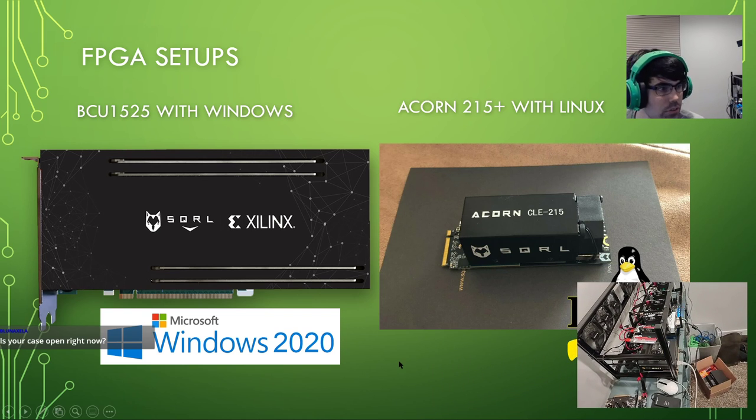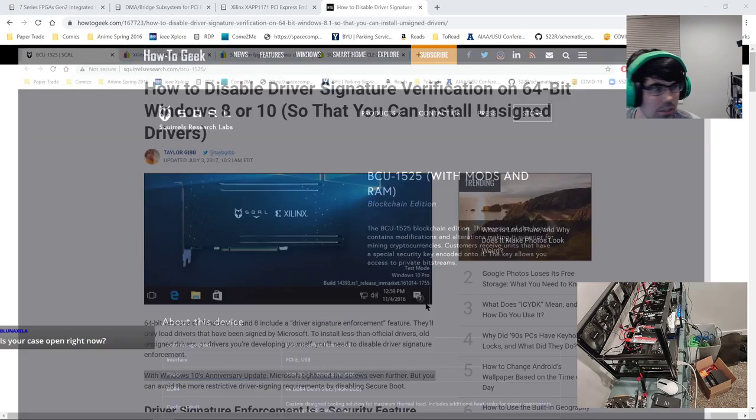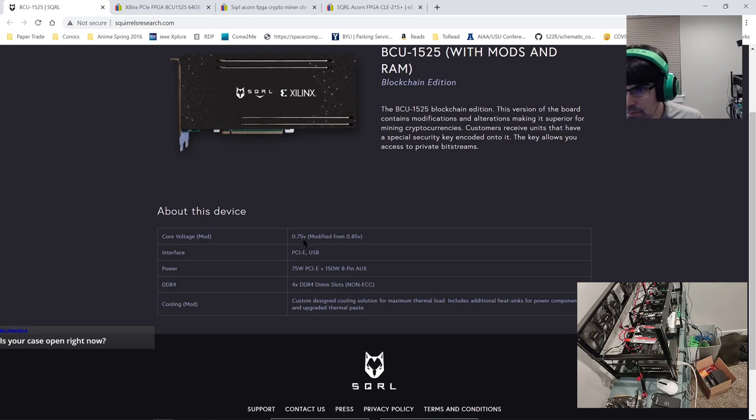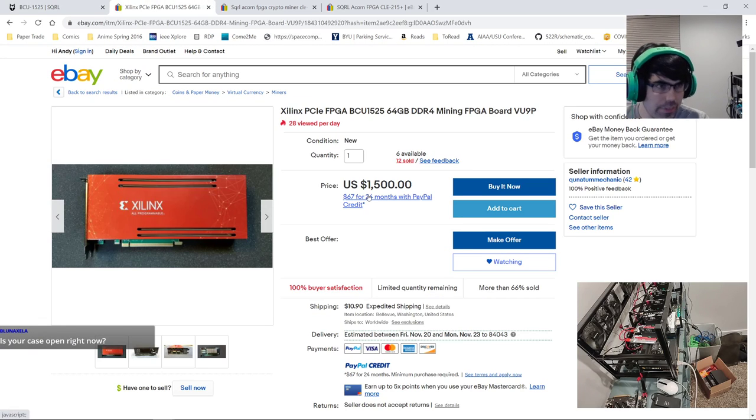So let's go to this screen. I want to go to this one right here. These devices were designed for Bitcoin mining. The first one is this one. You can get it on eBay. I got it for $1,000, but it ranges in price. Mine has 16 gigs, this has 64 gigs. I could upgrade it to have 64 gigs.